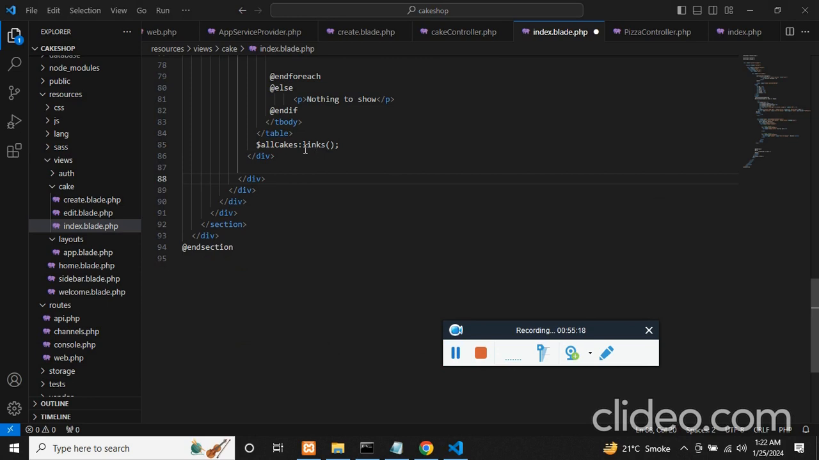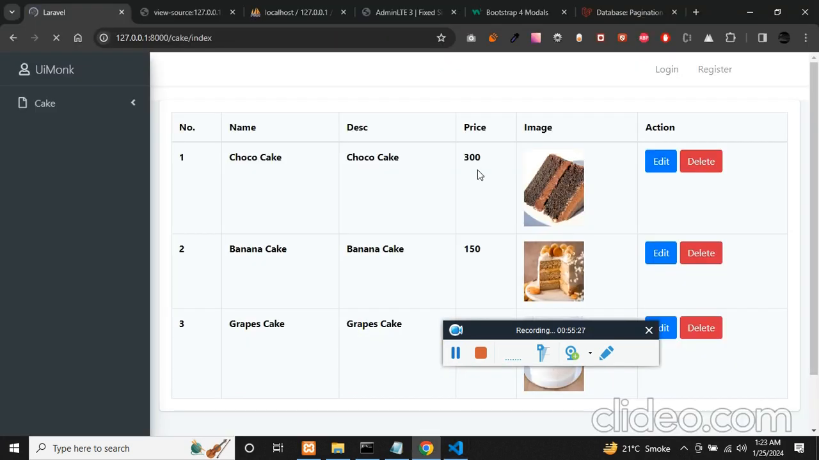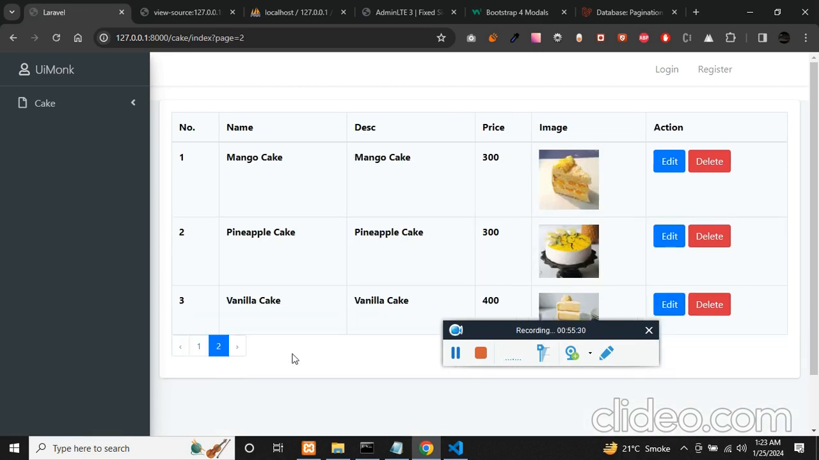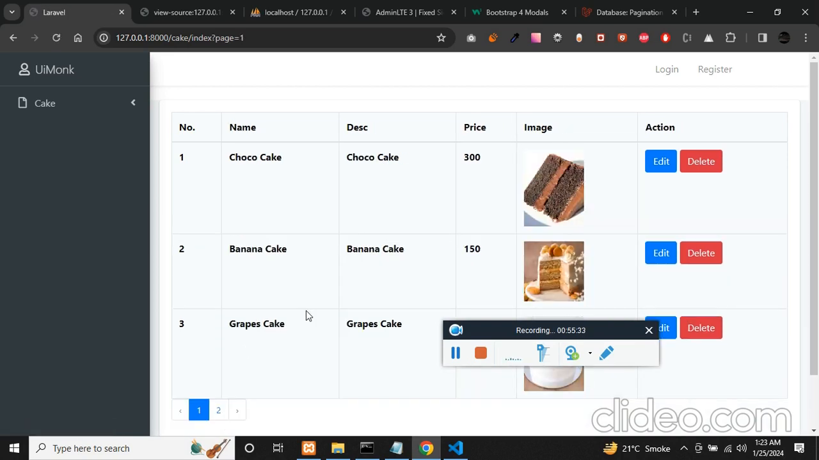It's not a static class, but it's a function. And don't forget to surround it inside the blade template, or else you'll get an error. So now this is the first page and this is the second page. Cool, that works.